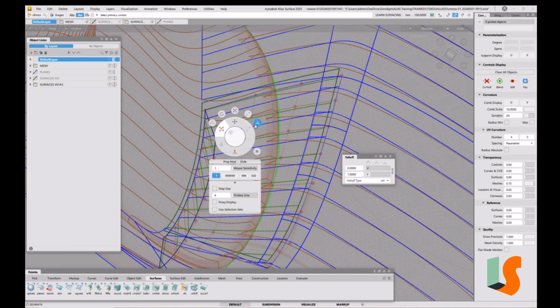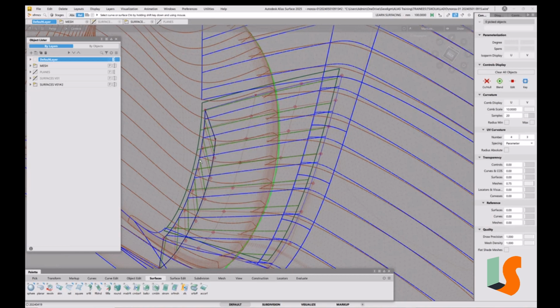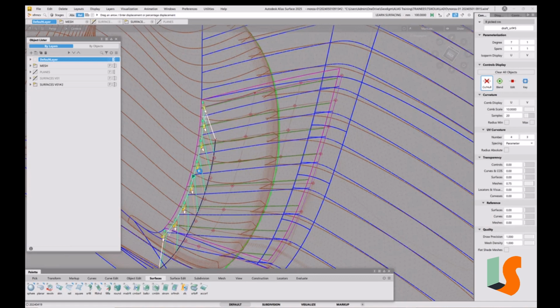So I want to slide point. I don't want proportional modification on. I just want to move. So I want to move a hull on the edge of that MS draft and slide it. So that one there. I'm going to slide that up.